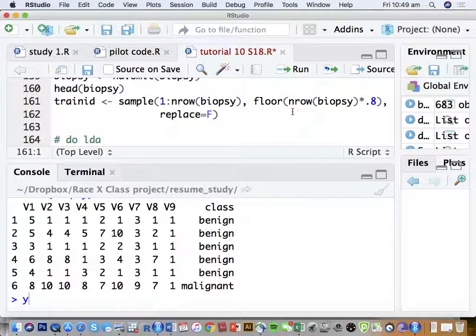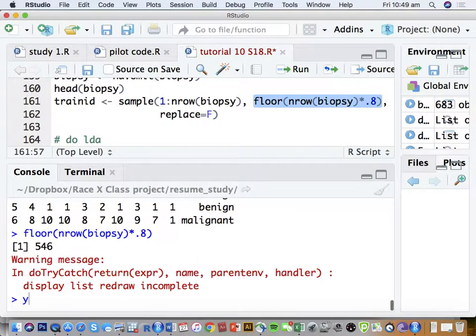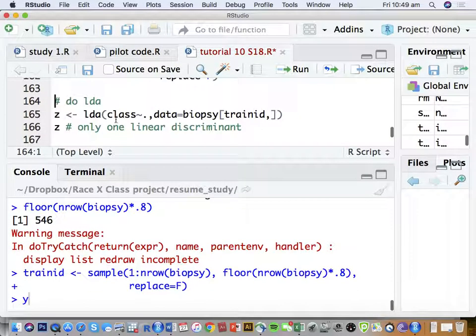Let me see if there's anything going wrong here. That should be fine. So our train ID should be 546 numbers.